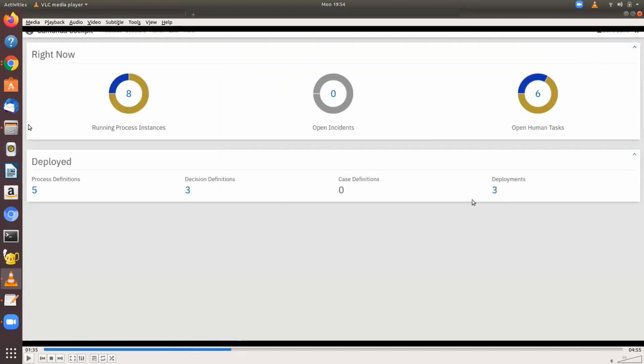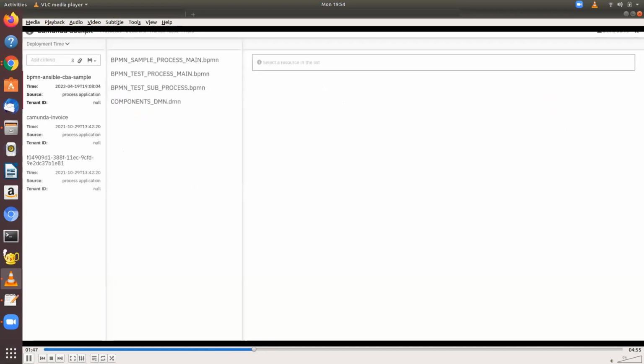So here, this is the Camunda cockpit console. Here we can see what processes are deployed. It will show the number of things deployed here, and what process instances are running. All that information we can check in the cockpit. This is a web application which comes with the Camunda. Next, we'll go to the deployments.